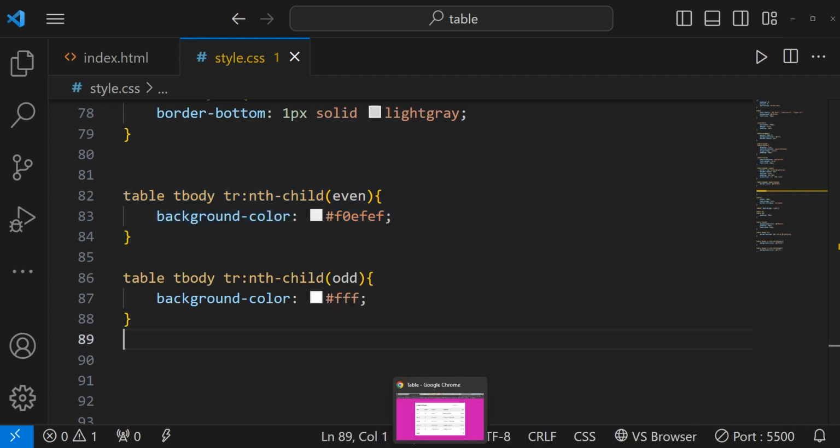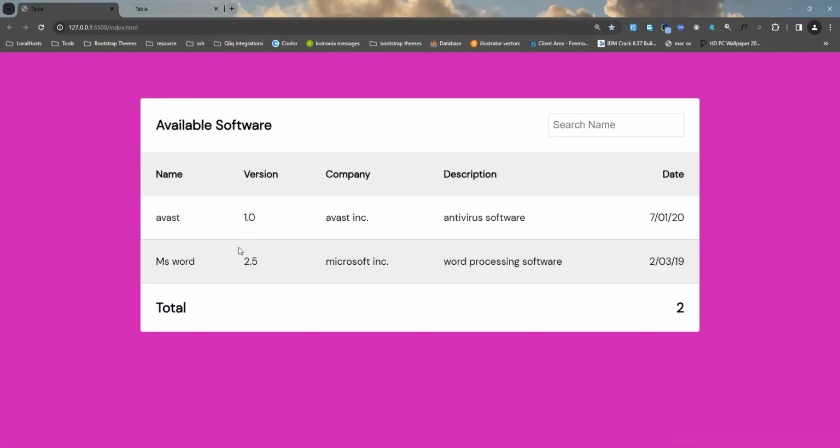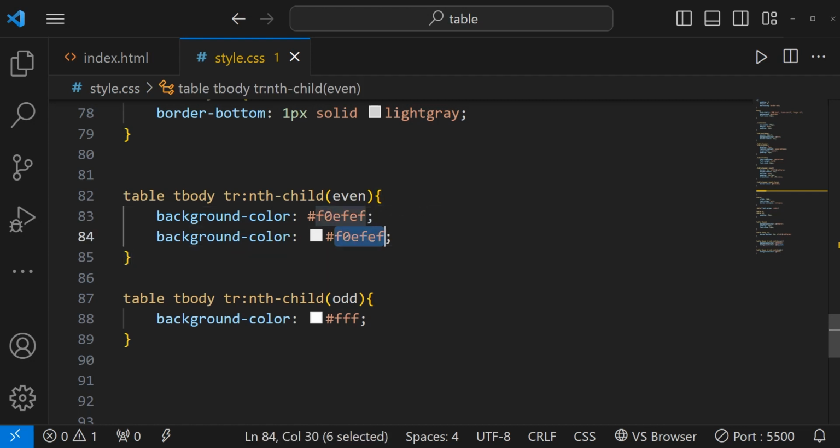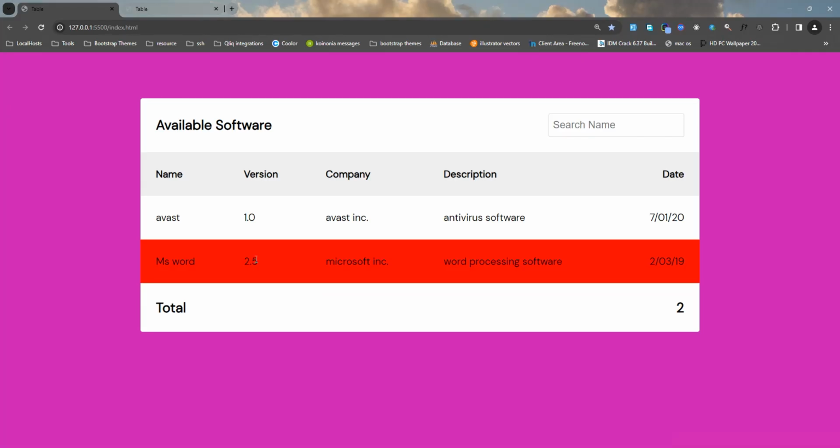You can see that now the even ones will have this particular color. Look at the color we specify for the even ones. Let me make it red so that we can know. So red. Okay, now you can see that. This one is even. Okay, this was 1.